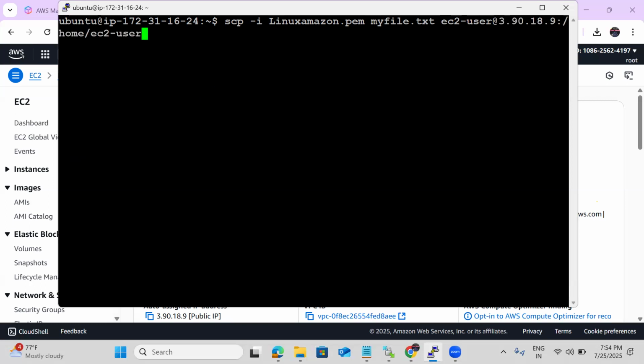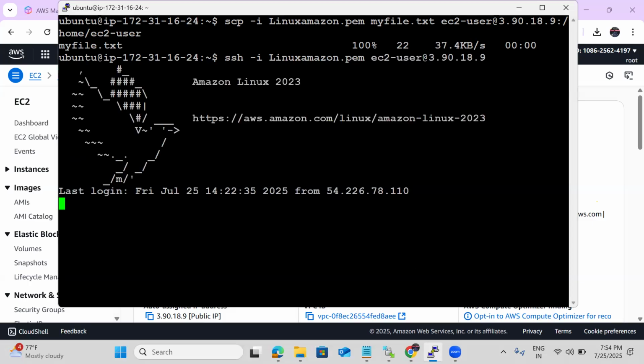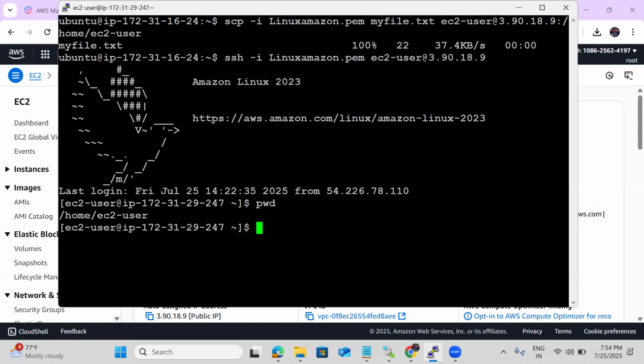So to this I want to copy. Now that file got copied to that remote machine. I'll connect to that second machine and verify whether that file is there or not. To connect to that second machine, what do I need to do? ssh, same thing, -i. Then ec2-user at the rate, that IP address. Then I'm in which directory? /home/ec2-user, right? Then this file myfile.txt is copied.